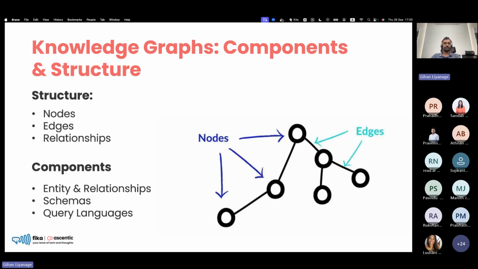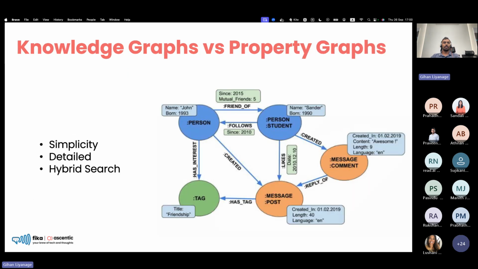For those things, you have to use query languages. One of the most widely used query languages these days is called Cypher. Cypher is the query language for Neo4j. Neo4j is a graph database and a graph engine. So we are going to use Neo4j today. If you want to query a Neo4j knowledge graph, you can use Cypher. It's just a query language. There are a bunch of others as well.